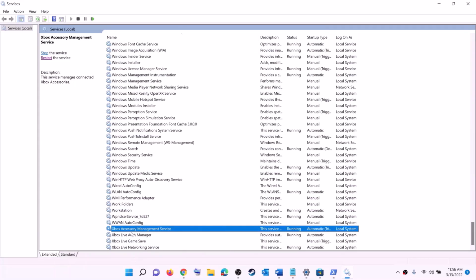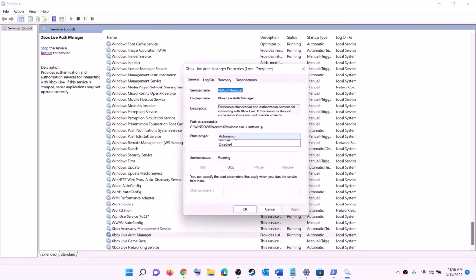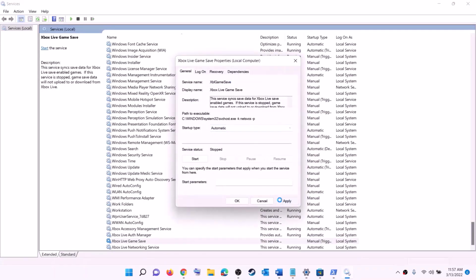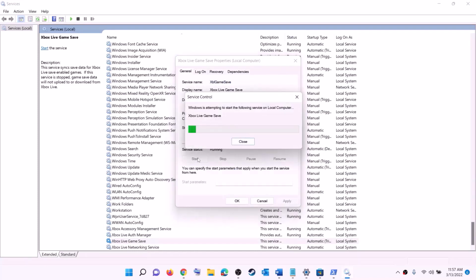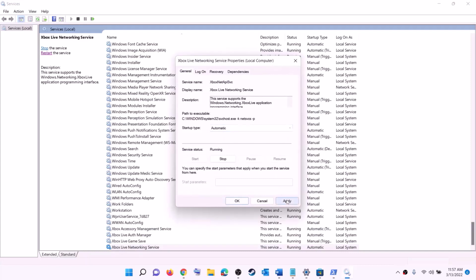So at the end here, you can see all the Xbox services. Make a double click on all the Xbox services one by one and set it to automatic. Then click on apply, click on start, and then click on OK. Now again, make a double click, set it to automatic, apply, click on start, then click on OK. Again, automatic, apply, click on start if highlighted, and then click on OK. Again, automatic, click on apply, click on start if highlighted, then click on OK.